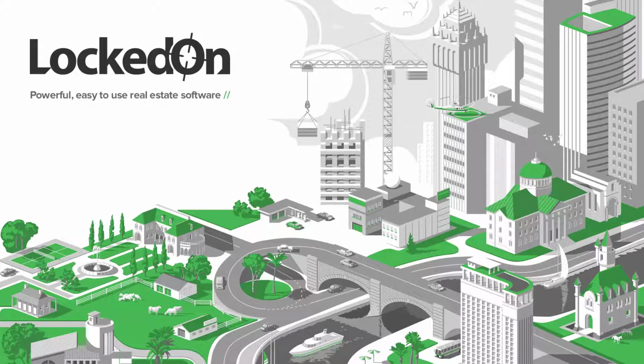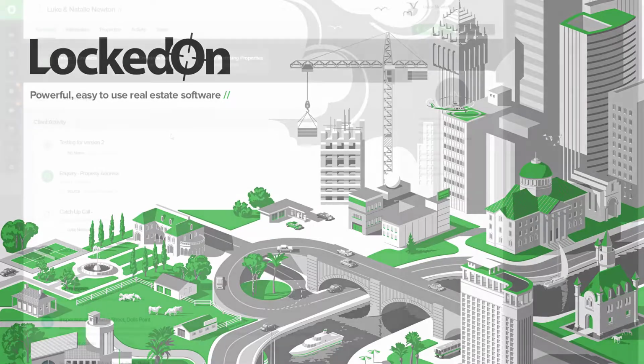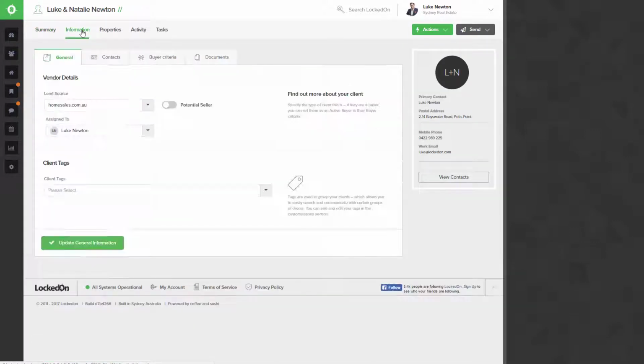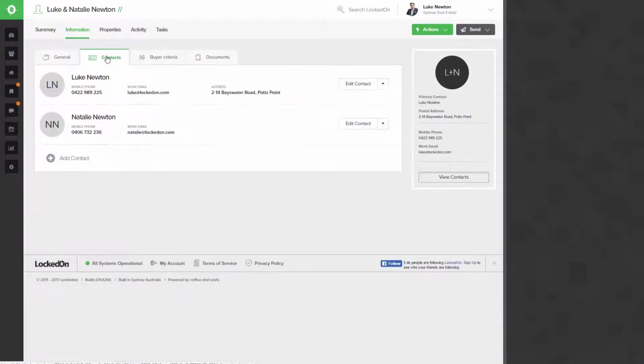We're going to teach you how you can add your avatar photo against a client that you have in your database. If you open up a client record, such as the record that we're on for Luke and Natalie, you'll be able to go into the information section and into the contacts tab to see all of the clients you have on this contact card.